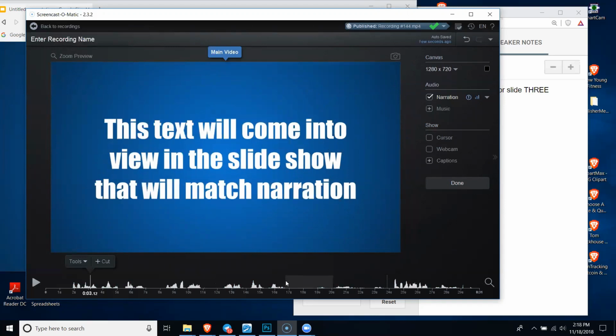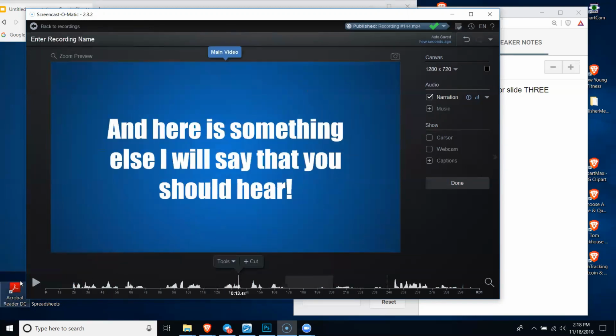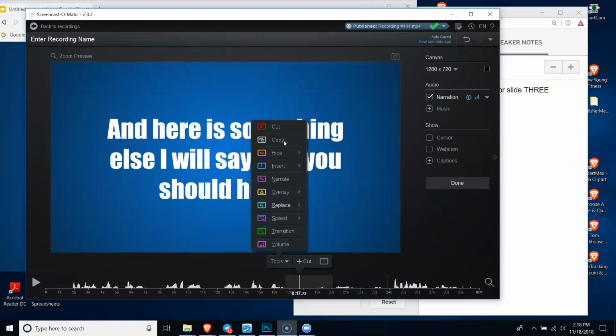But let's say now, so here, what I was talking about, this little dotted line is where I did that pause. So I really don't want anything after that. In fact, I probably want to stop it somewhere before that. I will say that you should hear. So let's say that's what we want. This little grayed out, light gray areas where there's no sound at all. We get a toolbox here. You can do a lot of things, overlay. You can even narrate later.